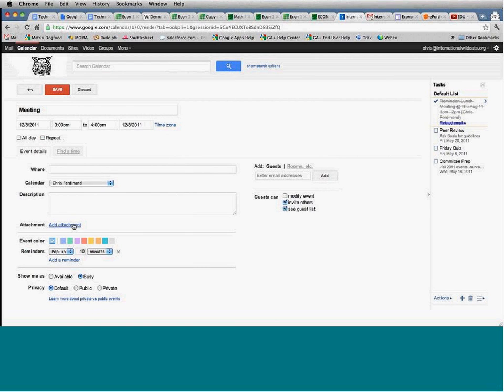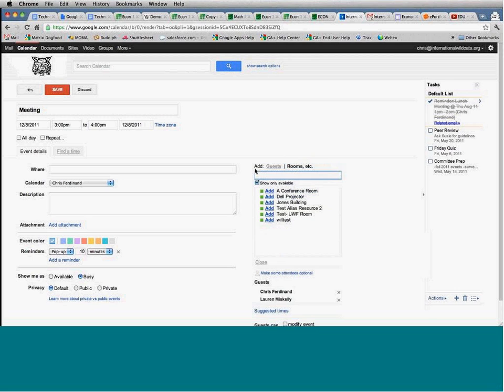You can add an attachment to the events. I can do all of that. And then here's where I invite my guests. I just start typing in their names, and they're invited to my event. The other thing I can also do is book a room, maybe a conference room, or I want to book a projector. I can add all of these resources in my school or organization to add to my event.